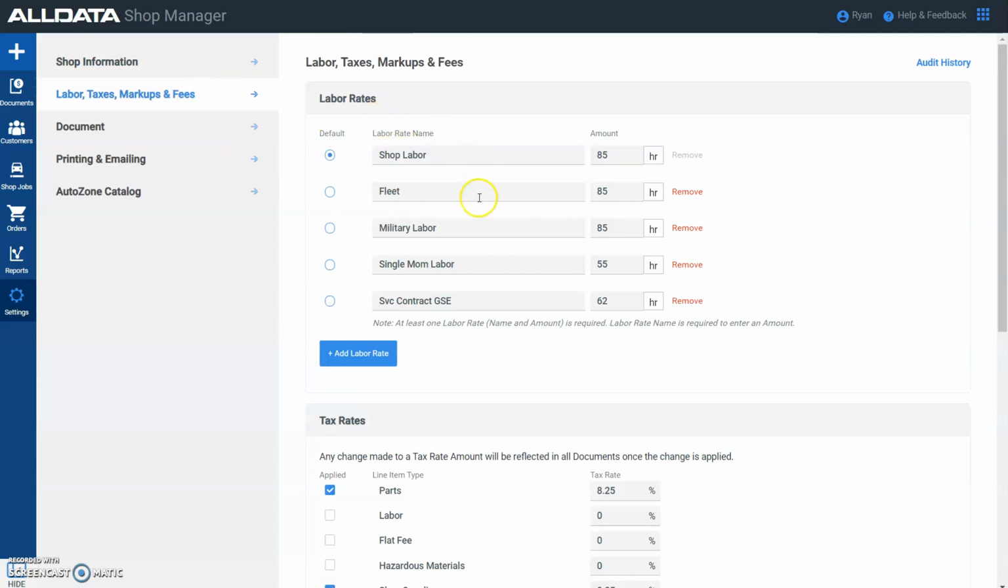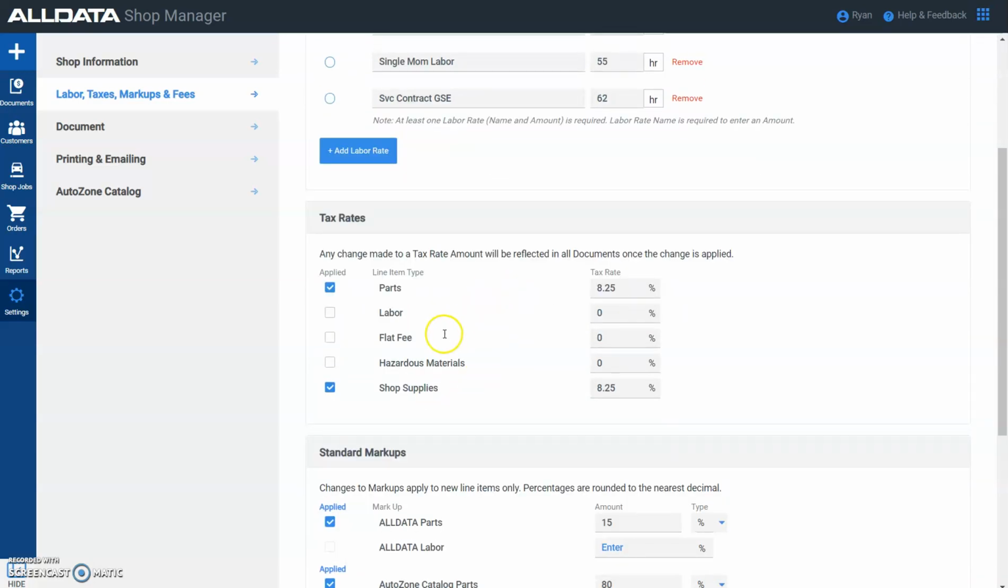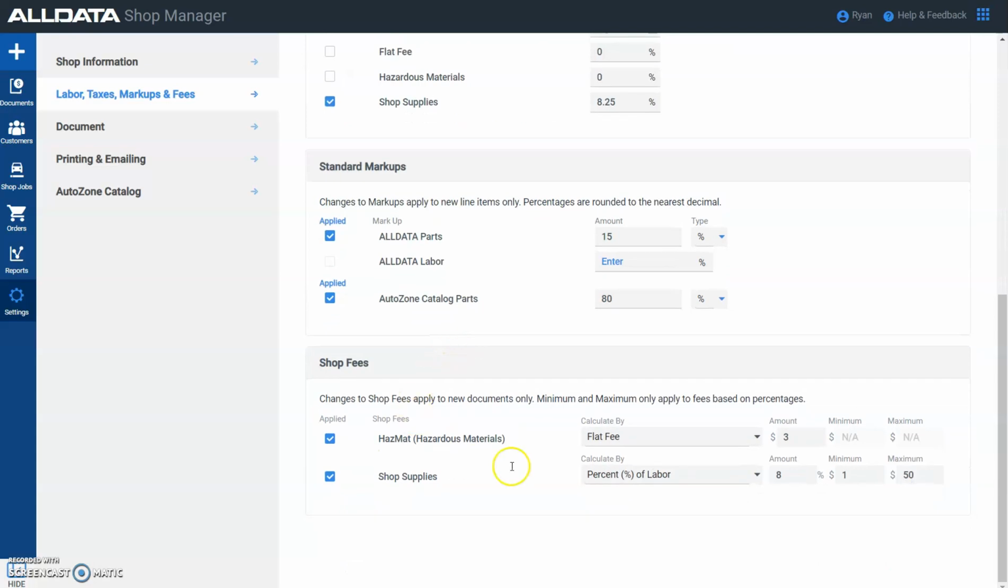You'll go through your labor, taxes, markup, and fees. You can have as many labor rates as you would like. We can go over that in more detail. Your tax rates, of course, your standardized markups, and your shop fees. Again, we will go over this individually to make sure that it's set to what you want it to be set to.